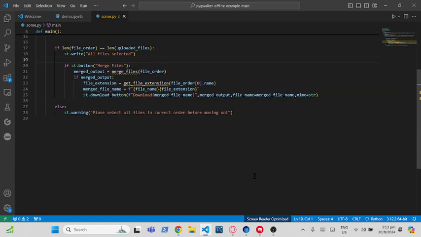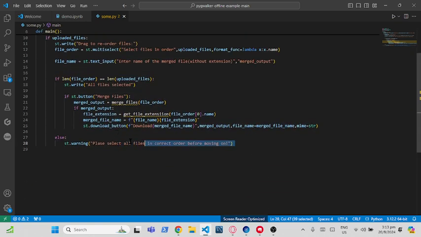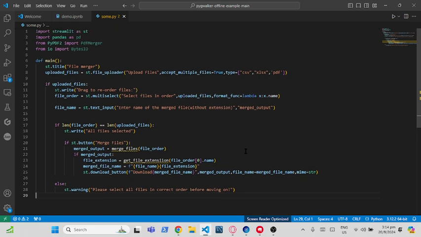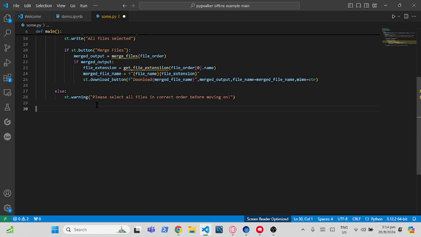Okay. So please select all files in correct order before moving on. Thank you for the cooperation. Okay. So now that's it. We are done with our main. Now we are going to be wanting our define get file extension. There you go.